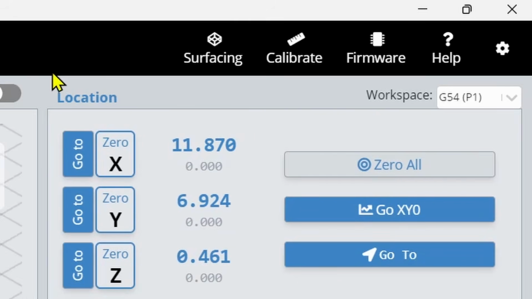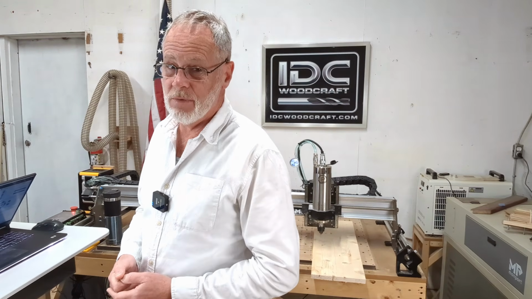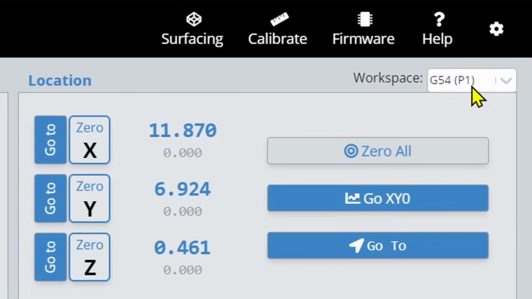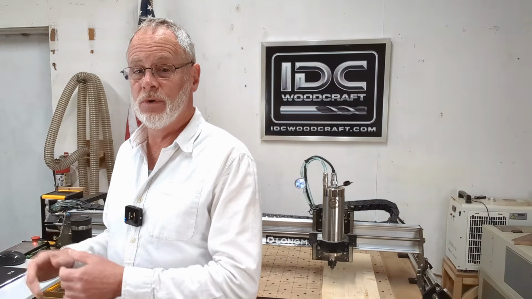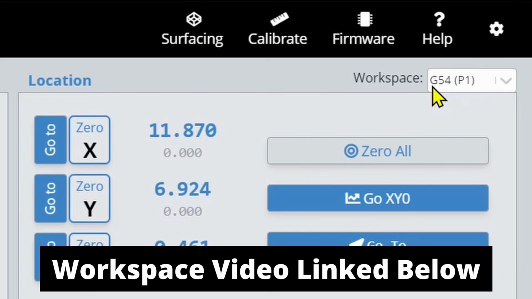Across that black band over to the upper right, there are several icons, and it says surfacing, calibrate, firmware, help, and there's a little gear. These are all the little features that you are going to use to set up your Gsender software or configure it in different ways, which you're not going to really have to do. Just below that, it says workspace. This is an area that we are not going to worry about right now because that's more advanced. Just leave it alone, let it do what it's supposed to do. And I've got another video that explains what this is, so I will link that video down below.